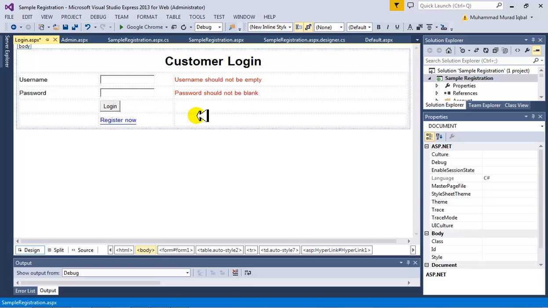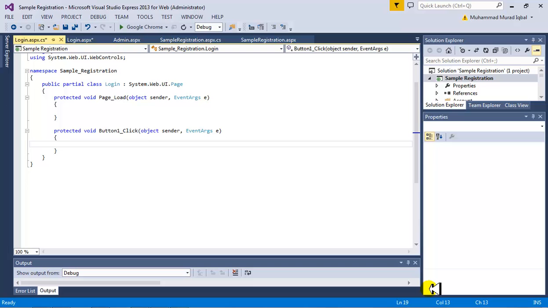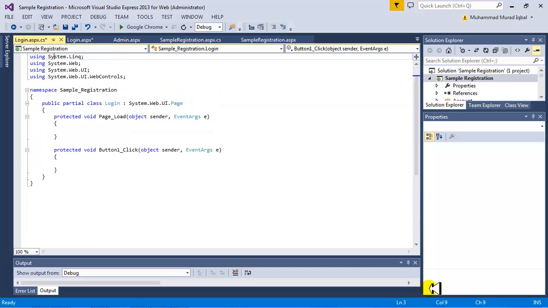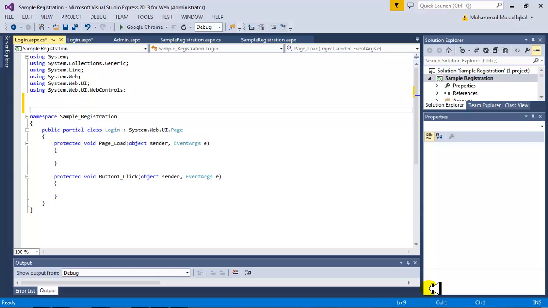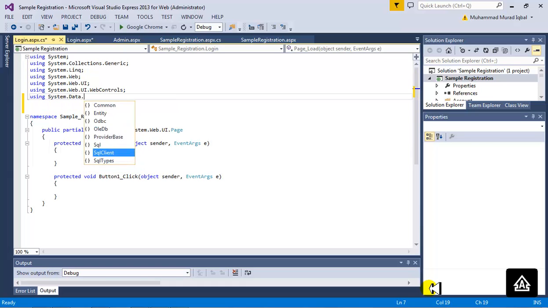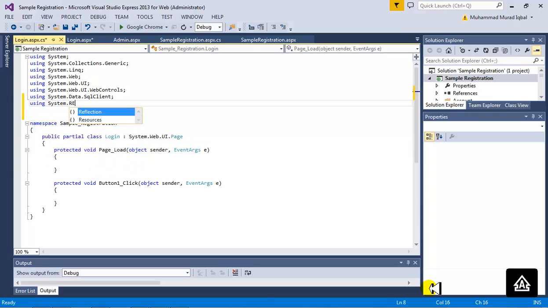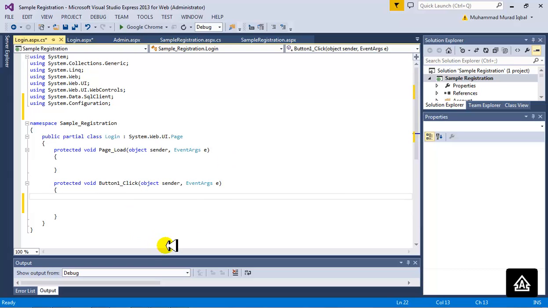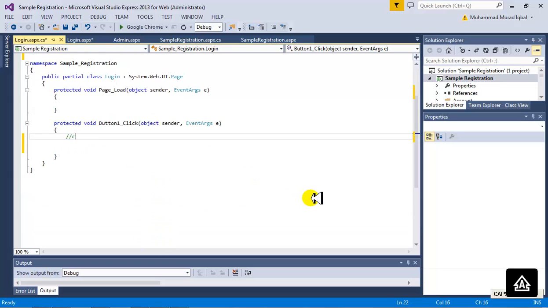The next thing I need to do is click on this login button and start doing the development. Now over here, the first thing I need to do is import the SQL client, something very similar to what I did in the sample registration, using System.Data.SqlClient, and then using System.Configuration.